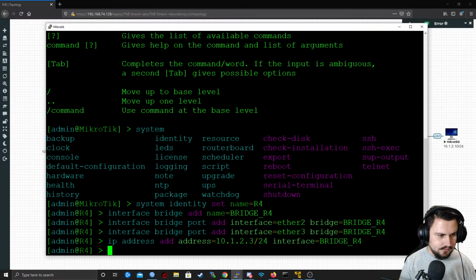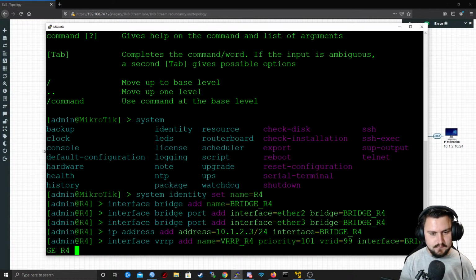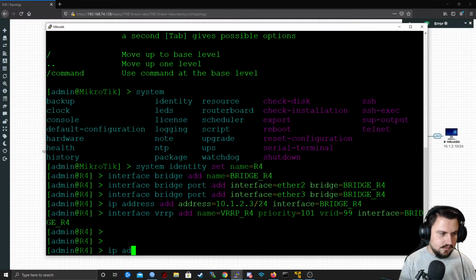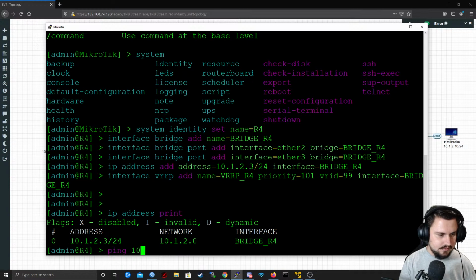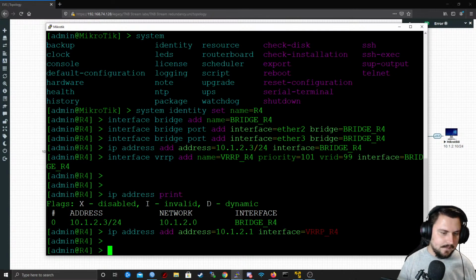And we are going to add the VRRP quickly. So interface VRRP add name VRRP R4. Priority 101, VRID. I think we made it 99 still. And then our interface is the bridge. Alright. So in theory our VRRP is set up now. I haven't added the VRRP IP on this router yet, so let's just do that. IP address add address 10.1.2.1 interface VRRP. So the VRRP side is done.